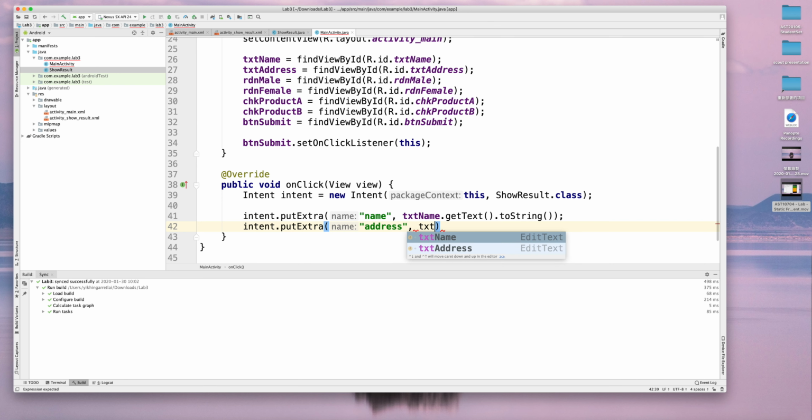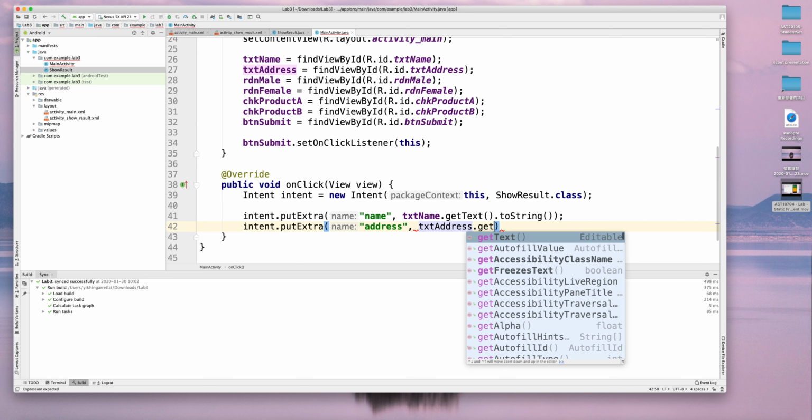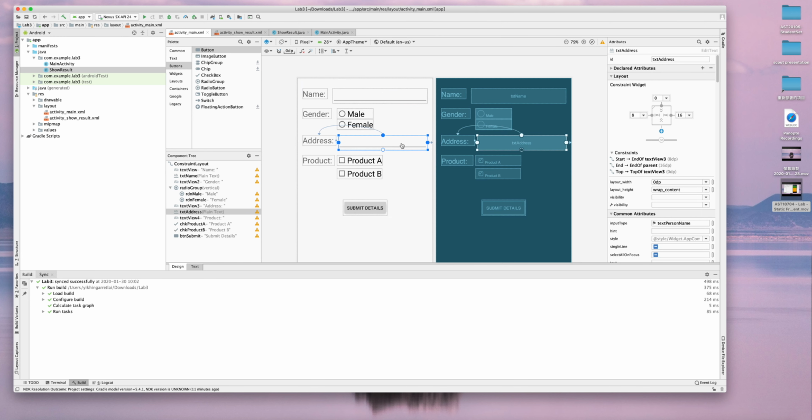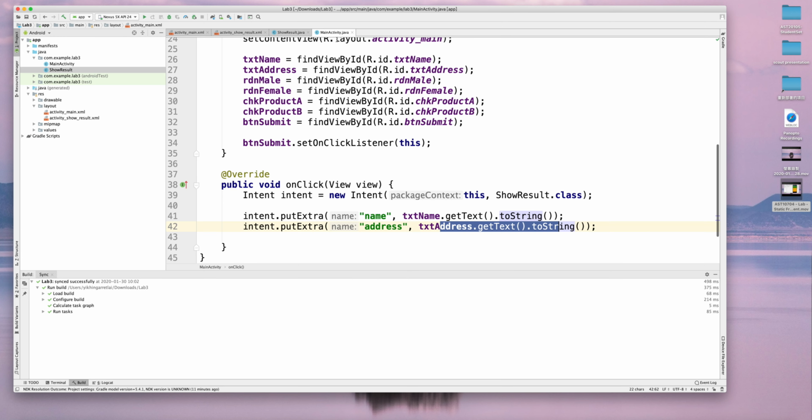Okay, call txtAddress.getText().toString(). This is where we get the data right here. Then I change it to string, and I'm going to call this piece of data "address". These names are very important. You have to remember them, because we're going to use those names, and they are case sensitive. Make sure you remember those names correctly.